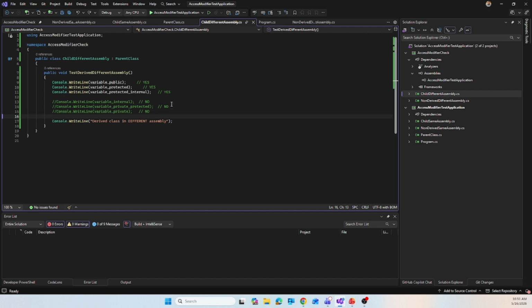Now I can access the correct modifiers in this different assembly class, which is a derived class of the parent class. We can access public, as I said, public is accessible in all types of classes. It is scoped anywhere. Public, protected, and protected internal are accessible in the derived class of the same assembly and also in a different assembly. But internal, private, and protected private are not accessible. If I uncomment this, it will show an error.